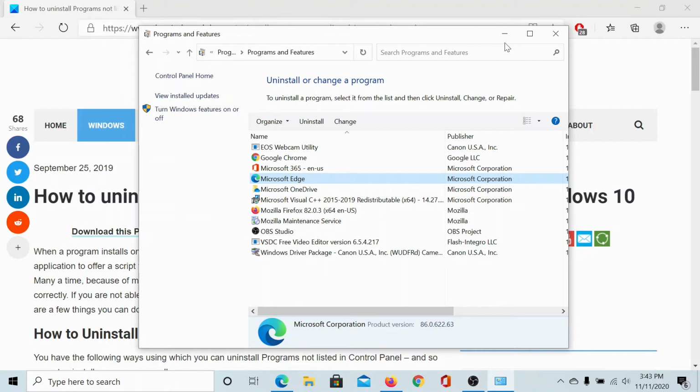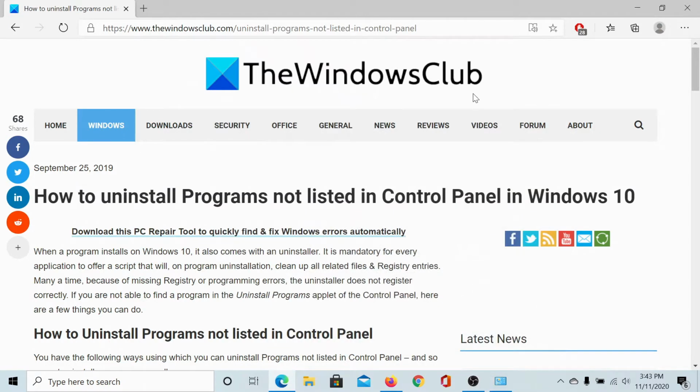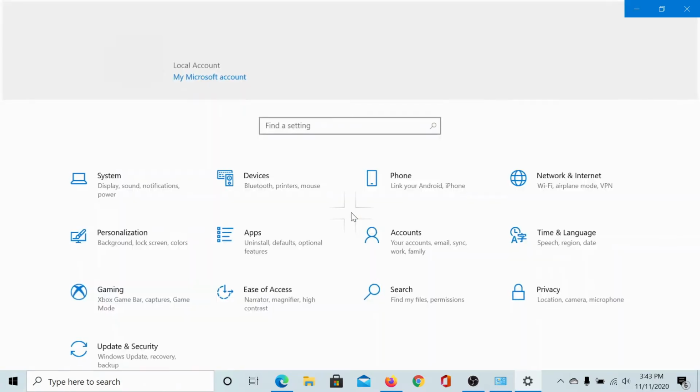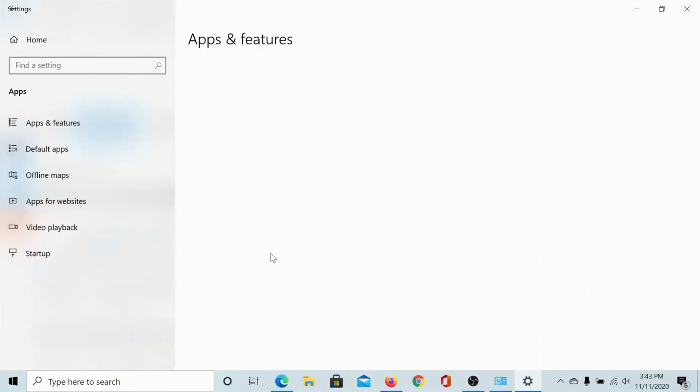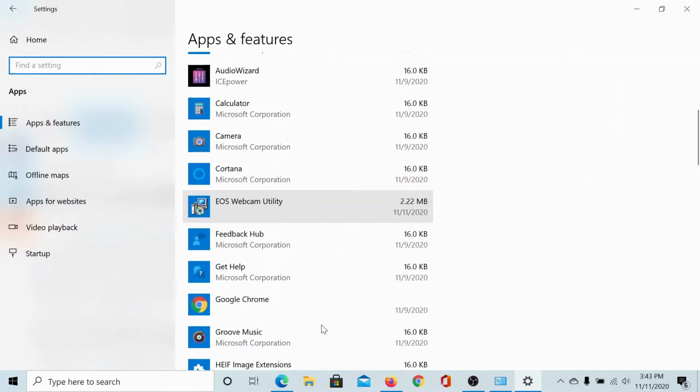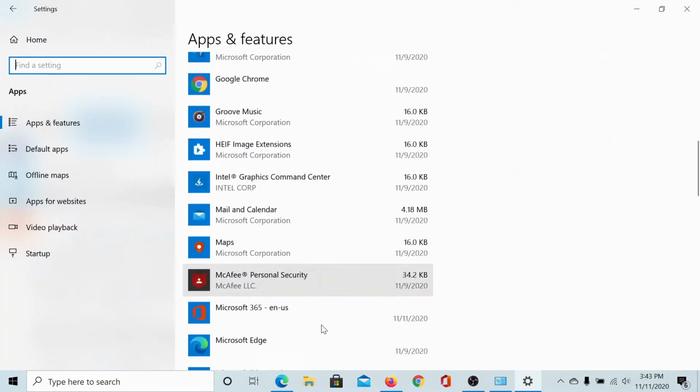For example, I have Spotify in my system, but it does not show here. So where will I find these programs and how will I uninstall them? It's easy. Click on Start, select Settings, go to Apps. In the Apps and Features tab, you would find each and every program installed on the system.